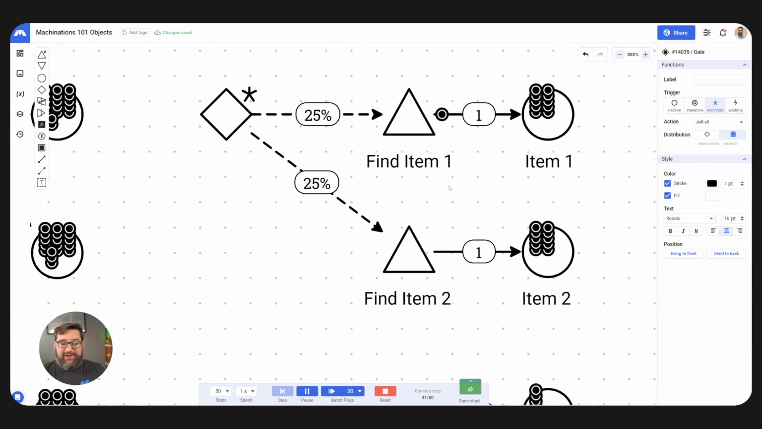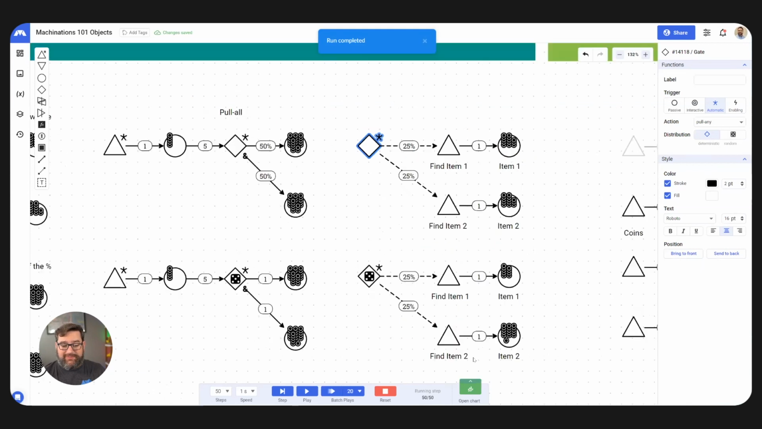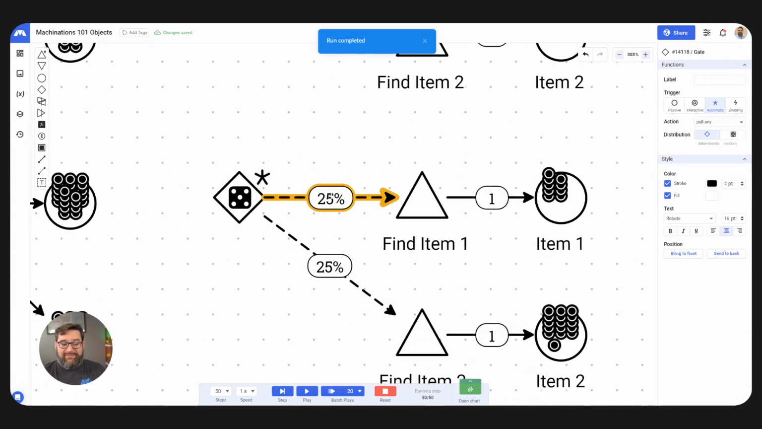There's one last configuration that we have for gates, which is to use these to trigger other objects. So here I've got a 25% chance of each of these sources being triggered. So I've got an automatic gate. It's trying to fire each step with a 25% chance of firing each of these sources. Here I've got a random gate with a 25% chance of triggering each of these sources.